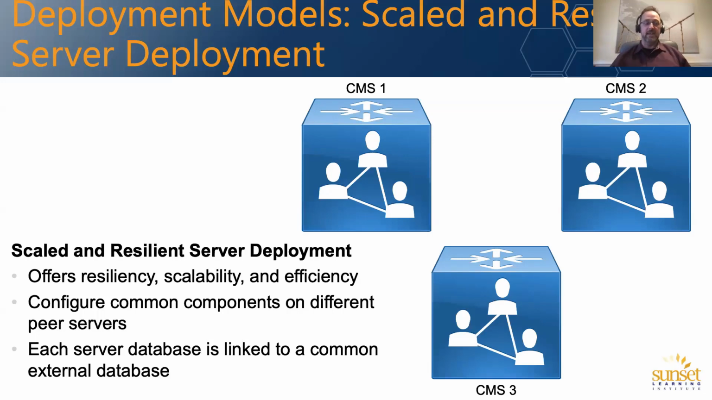And that's the idea here: if you have 3 or more servers clustered together, then if one of them dies, you still have a cluster. You still have resiliency, right? You still have the reach that the scaled and resilient deployment offers.